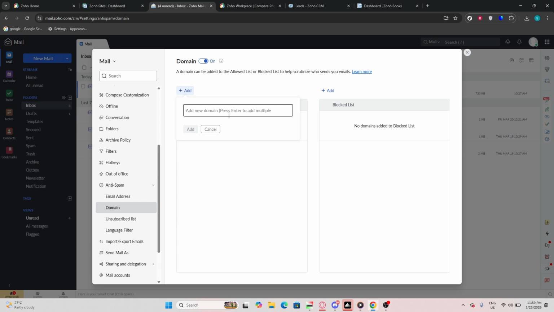Ensure that the domain is spelled correctly to avoid any issues with email delivery. After entering the domain, click on the Add button to finalize the addition of the domain to your account.